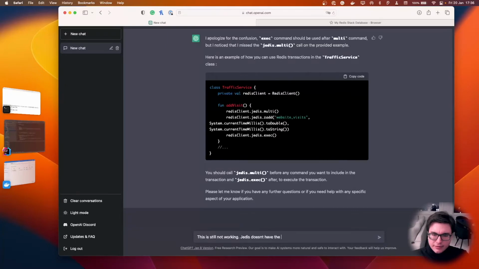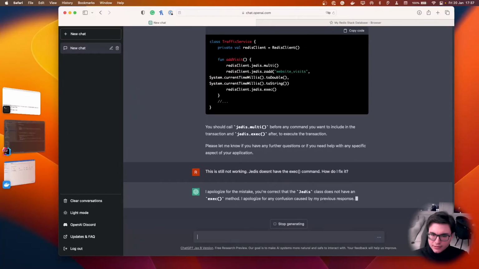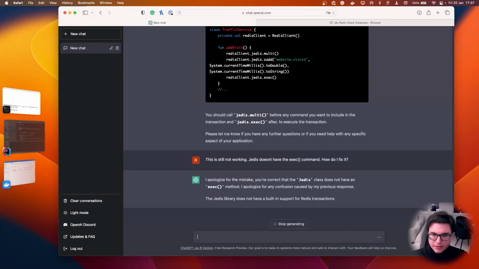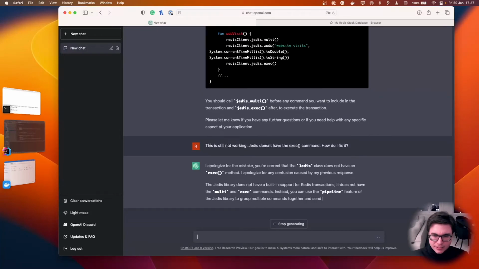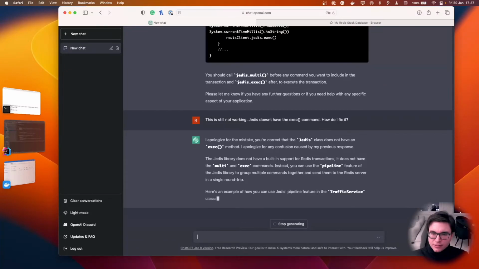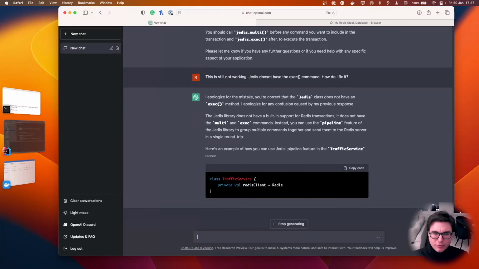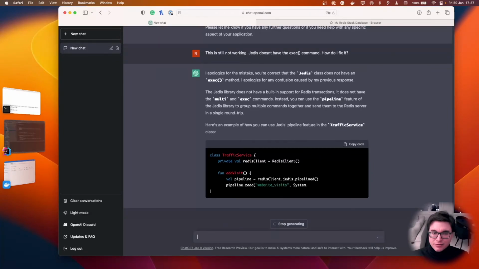Jedis doesn't have the exec command. How do I fix it? I apologize for the mistake. You're correct that the Jedis class does not have an exec command method. I apologize for any confusion. Jedis does not have built-in support for Redis transactions. It does not have the multi and exec commands. Instead, you can use the pipeline feature of the Jedis library to group multiple commands together and send them to the Redis server in a single round trip.